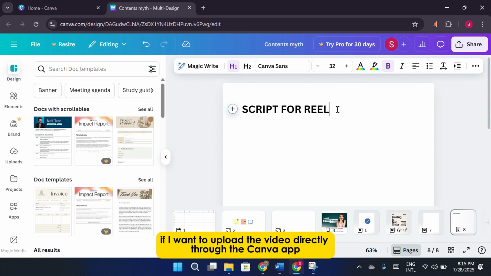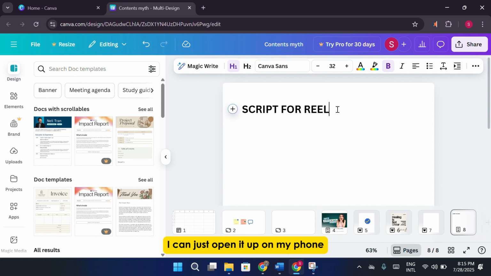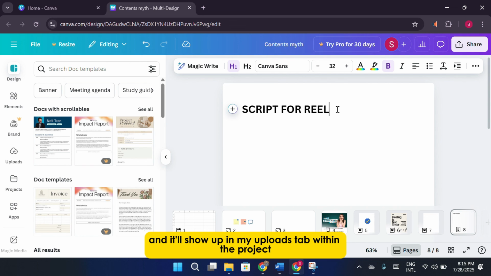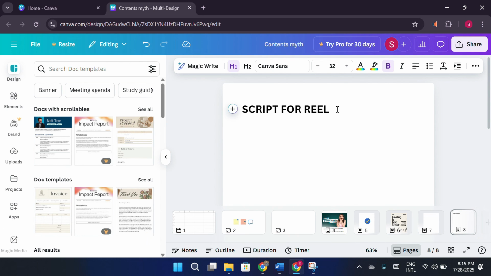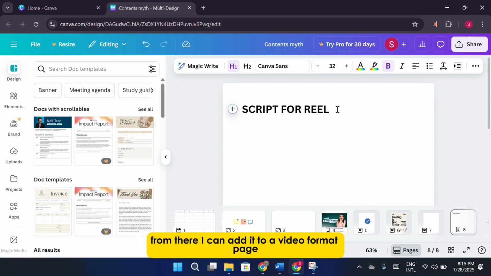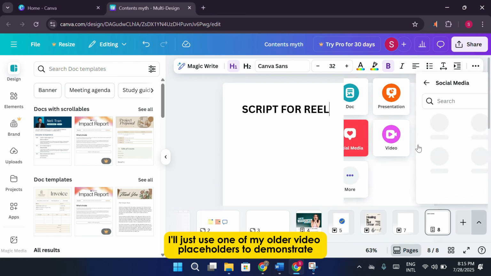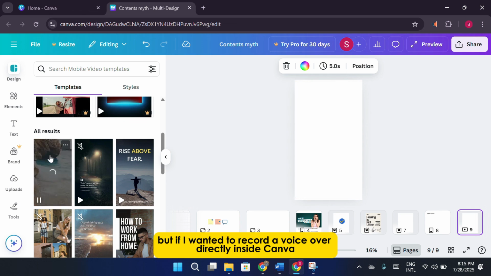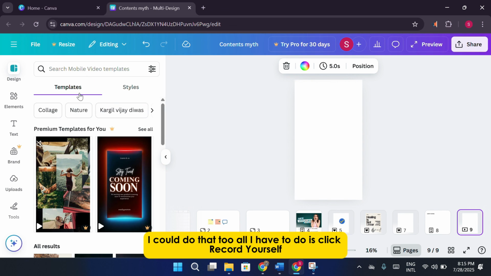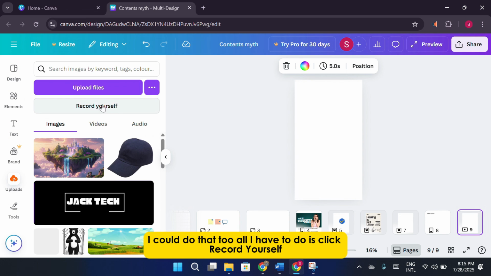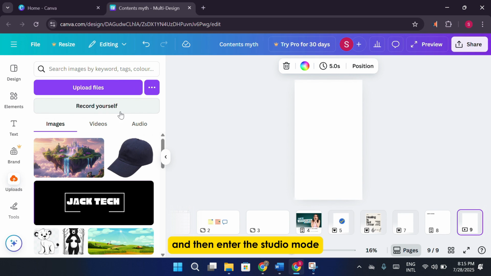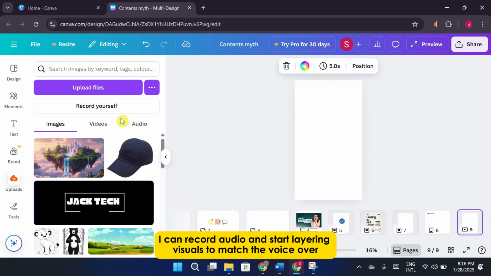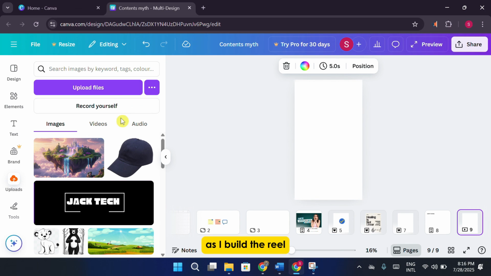If I want to upload the video directly through the Canva app, I can just open it up on my phone, upload my footage, and it'll show up in my Uploads tab within the project. From there, I can add it to a video format page, which I can access by adding a new reel page through the social media section. I'll just use one of my older video placeholders to demonstrate, but if I wanted to record a voiceover directly inside Canva, I could do that too. All I have to do is click Record Yourself and then enter the studio mode. From there, I can record audio and start layering visuals to match the voiceover as I build the reel.